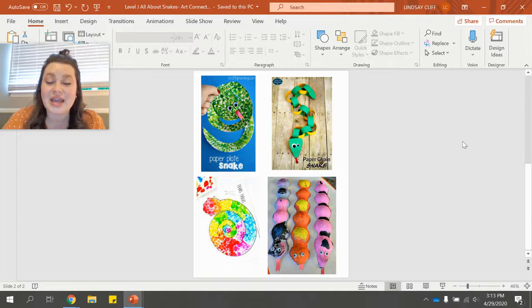Here you see a paper plate snake. It's kind of a spiral shape like the one I'm going to provide you. Another one is a paper chain snake. Here you can see the snake that I'm going to give you someone painted. Or you could even use the bottom of your egg carton, flip it over and paint it or color it to make a snake. I hope that you get creative with this activity and have fun reading all about snakes and writing all about snakes.